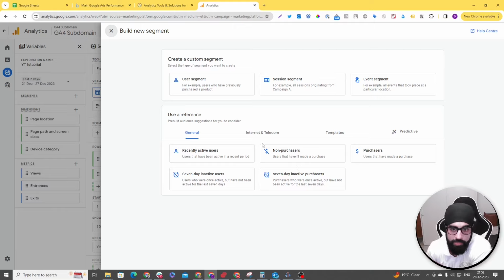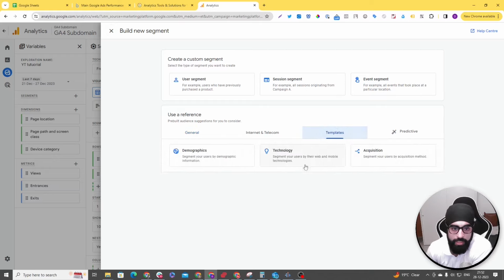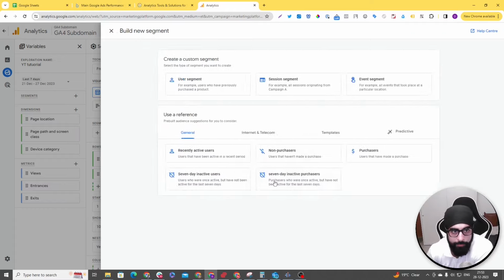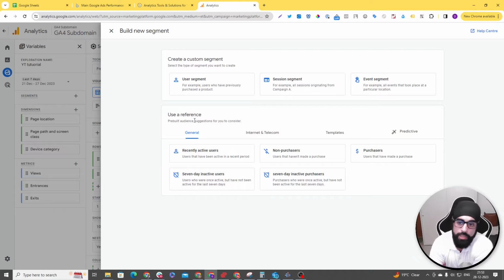So here there are some templates. If I have to give a simple example of a template, we can go to demographics and see the various demographics related dimensions that are there. You can create the filters, and based on that you can create a segment. But in general, when you are creating custom segments, the three basic categories of segments are your user level segment, session level segment, and event based segment.